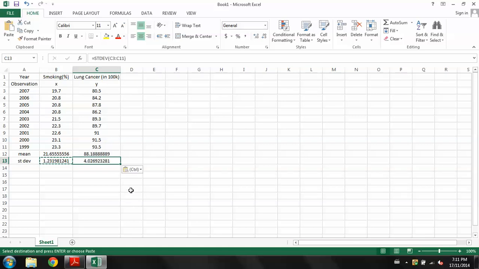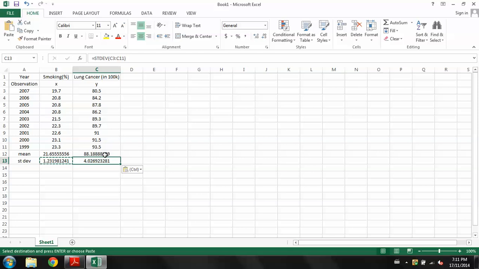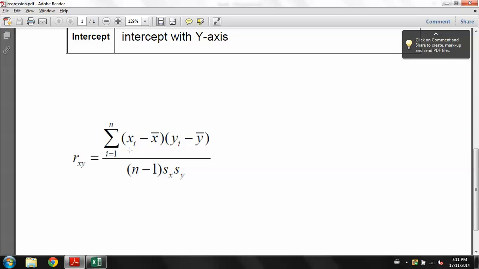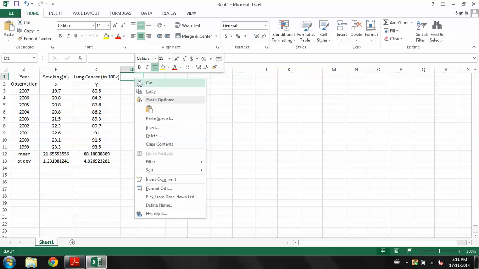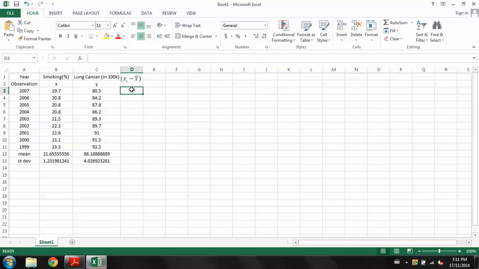Now, what else do you need from the equation? You need X minus X bar. X bar is the mean. So let's take it from here. I want X minus X bar. So I click here and I click equals, and then you choose X, minus X bar, which is the mean.